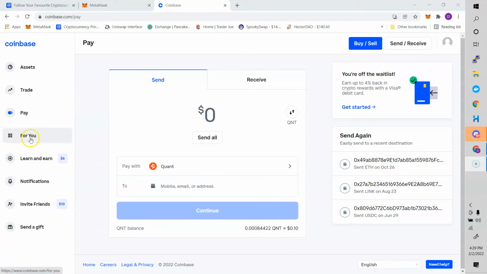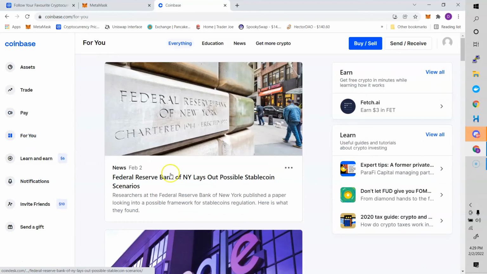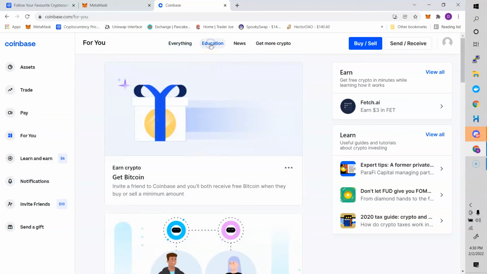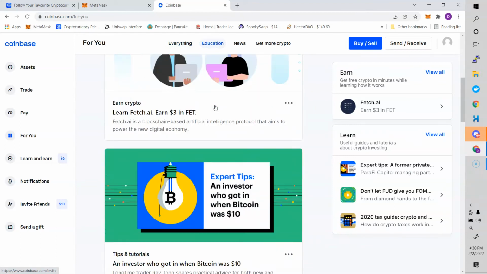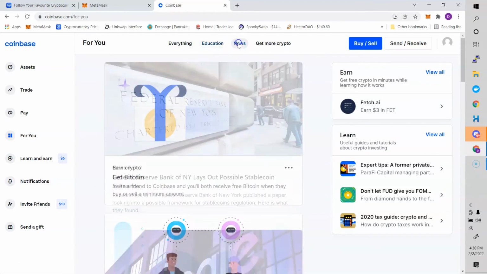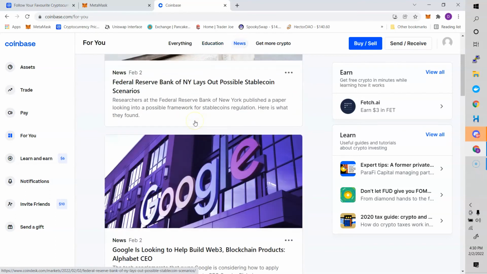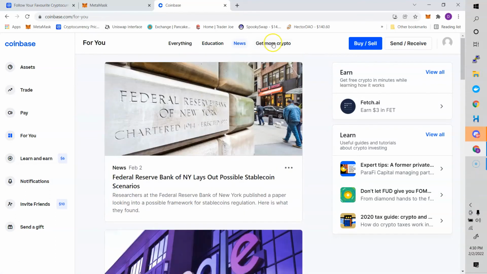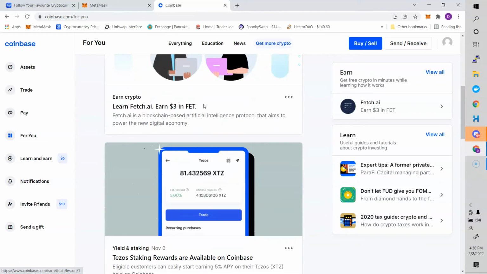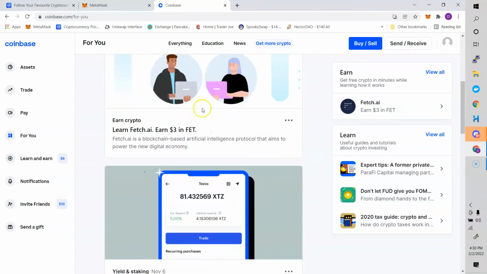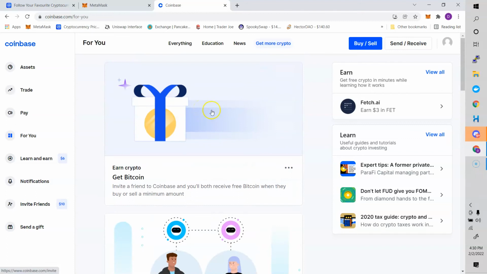All right, so let's go to For You. Okay, let's click on For You. And in For You, you have different articles and guides that you can look into to help you learn about cryptocurrencies. So you have the everything button that just gives you everything all together, or you can go to the education section where you can learn about crypto. You can go to the news section where it's recent news that you can read about crypto, and then you have a Get More Crypto button where you would learn about cryptocurrency and then take these little tests. We'll go over that a bit more later.